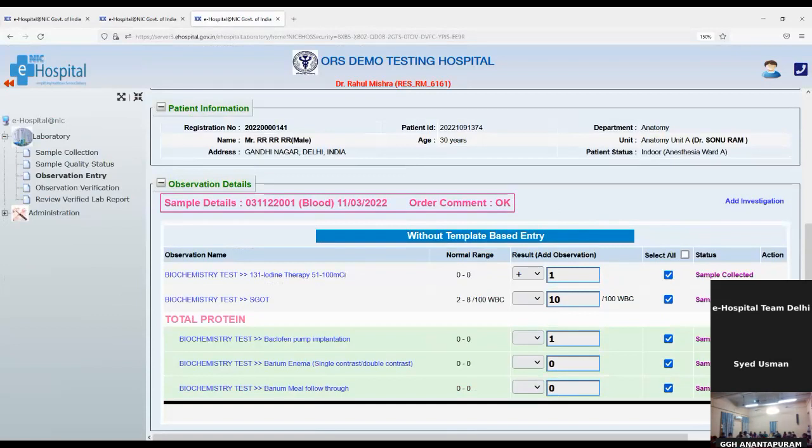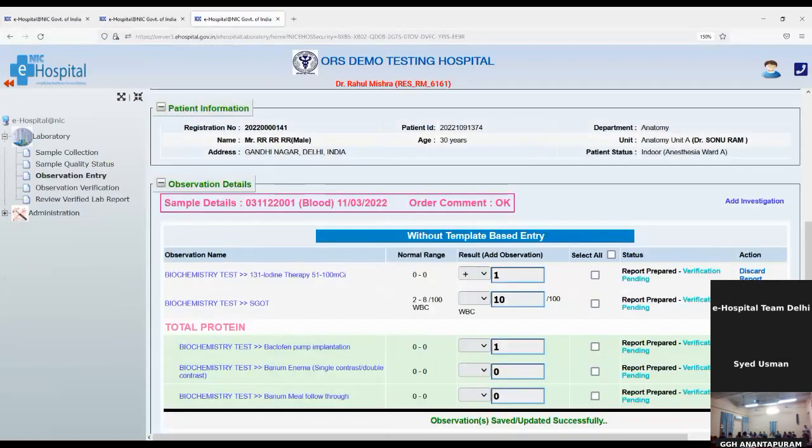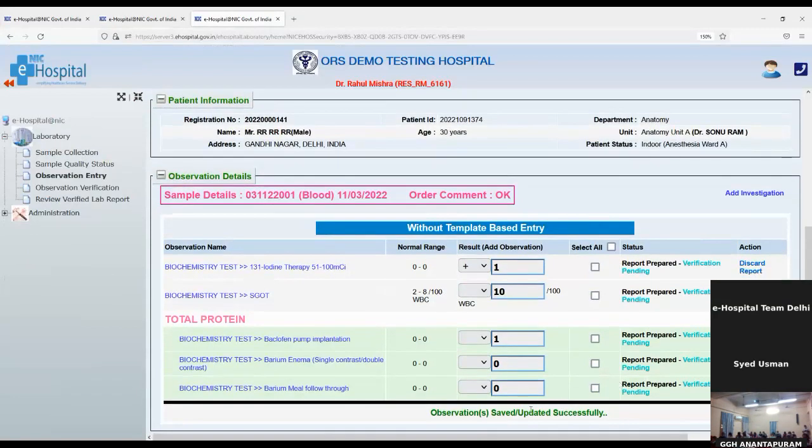By clicking on the save button, the observation is saved successfully. If we have made any mistake while capturing the observation details, if needed, we can discard the report. Next, after observation entry, the senior technician can verify it.